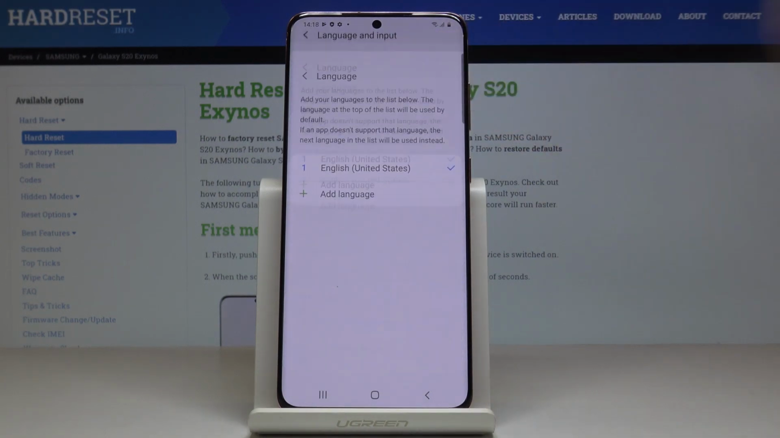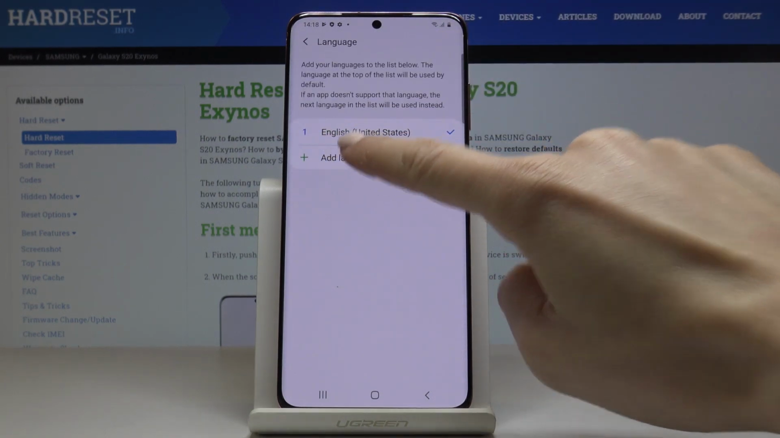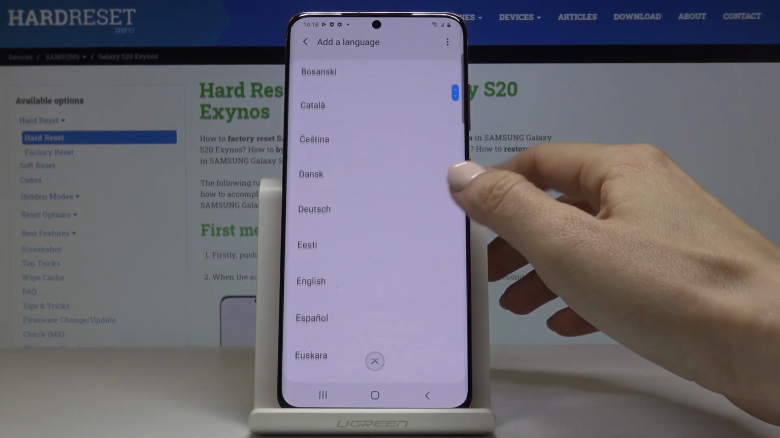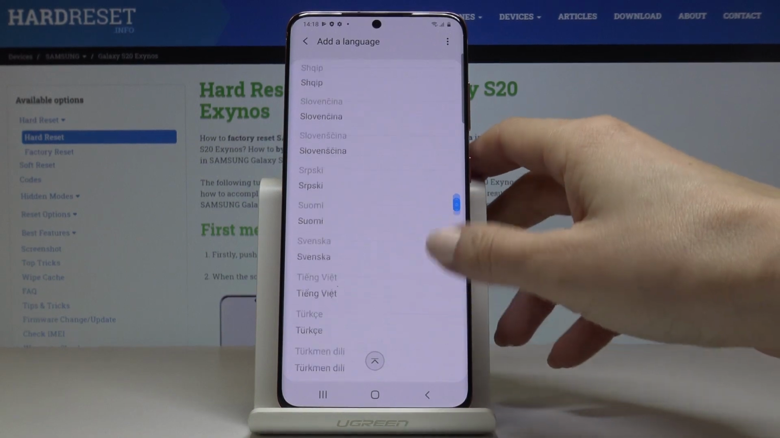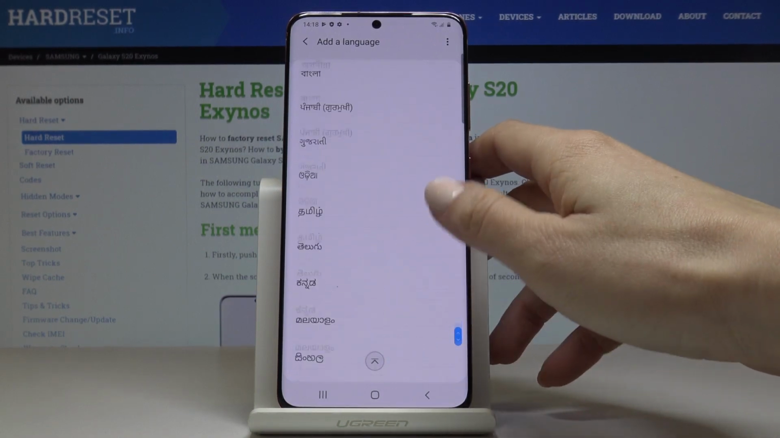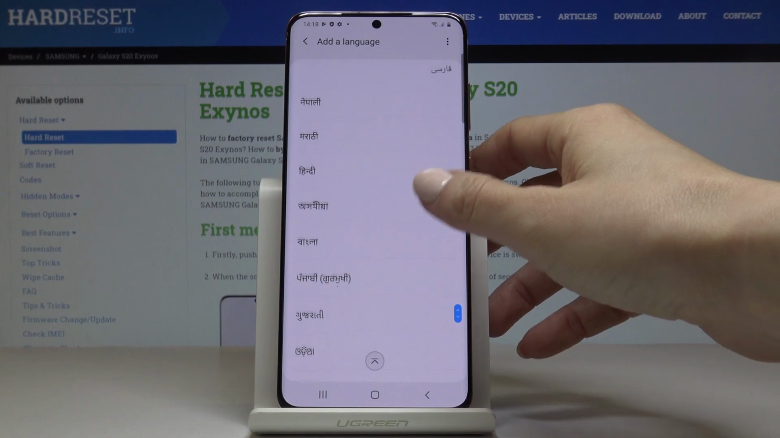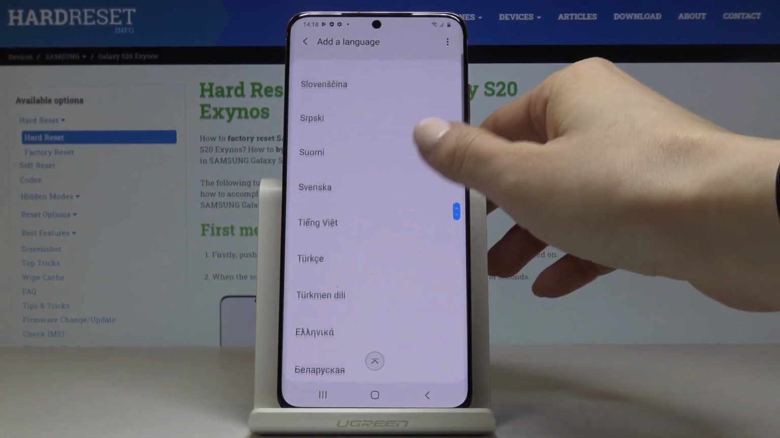Then click on Language, and now by tapping on Add Language, you can come along with the whole list of languages. So as you can see, Samsung prepared all languages for you, so actually everyone will find something suitable, like all of us from all over the world.